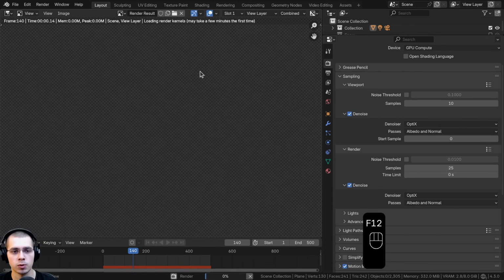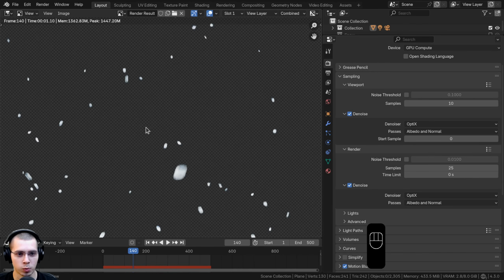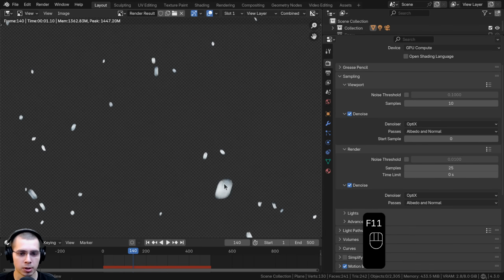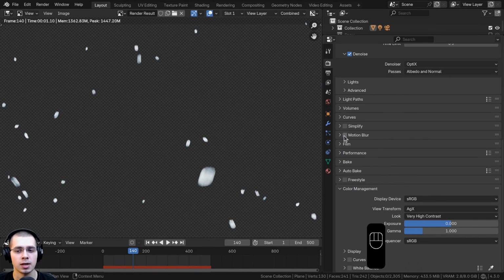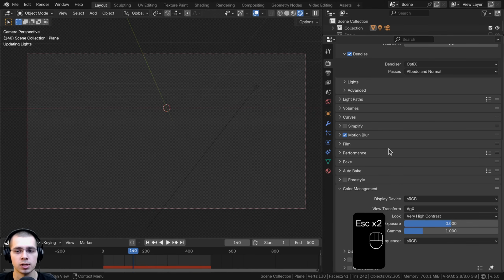If I just give this a quick render by hitting F12, you can see it rendered really fast. It only took like 1 second to render, and then it denoised it. Now also, you might have noticed that there's a little bit of motion blur, and I do like that because I think the motion blur makes it look more realistic. So I'm going to check mark the motion blur so that some of these which are moving faster will just have a little bit of motion blur.